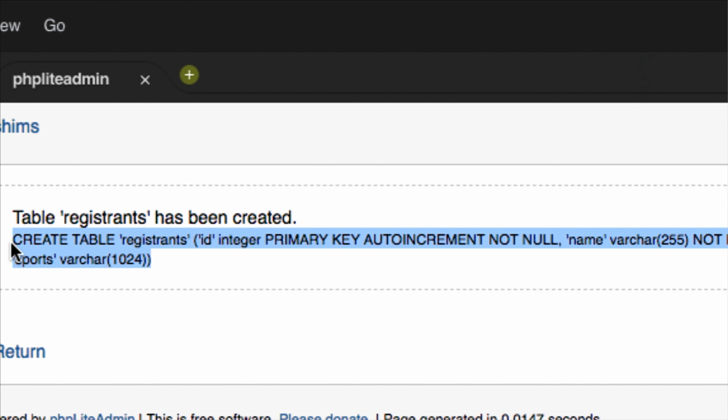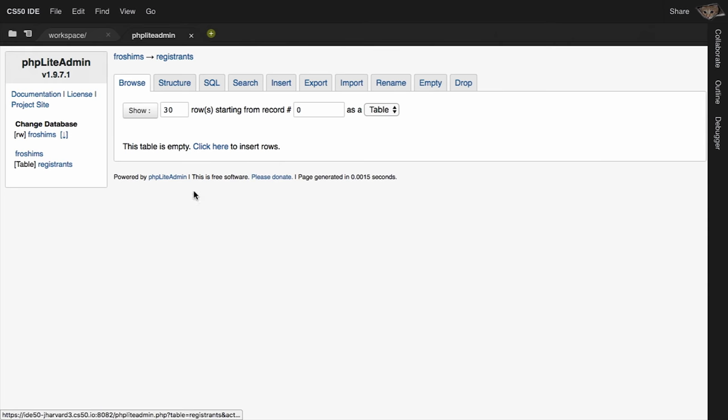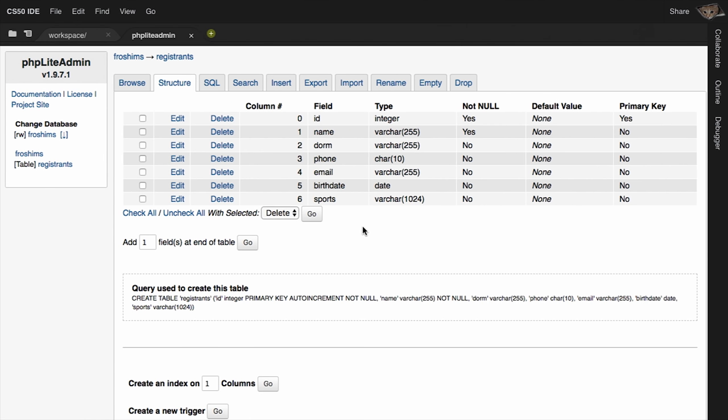And voila, if I go back to FroshIMs, and I go back to the registrants table, not only can I browse it, there's nothing in there yet, I can look at the structure and actually see all of those same values and edit some of them, like renaming. But you can't completely mutilate it. You might have to start over if you make too many changes. All right, any questions then about this?